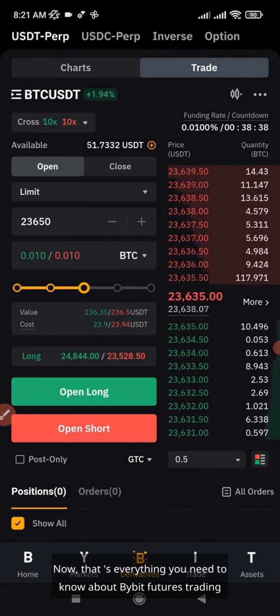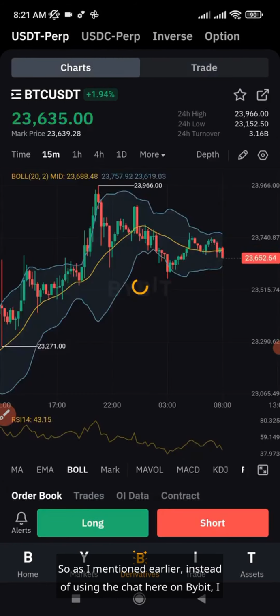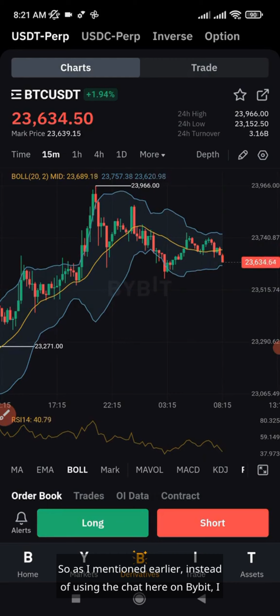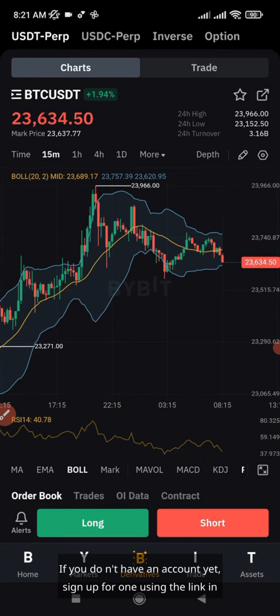Now, that's everything you need to know about Bybit futures trading on the mobile app. Alright, so as I mentioned earlier, instead of using the chat here on Bybit, I do my chatting on TradingView. So you need the TradingView app. You can actually sign up for one. If you don't have an account yet, sign up for one using the link in the video description.